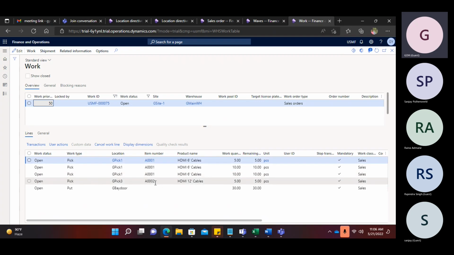Then A0002. Got it? First is one, then two. Location, first the location has been in ascending order. First pick location pick one, then the second pick three, then bay door. So this is the format. Anyone has any issue, just let me know. I will create another one, not an issue. But you should remove your doubts, whatever they are.